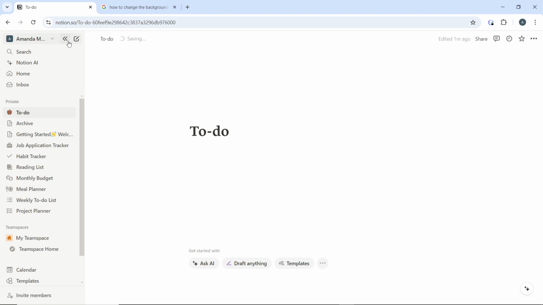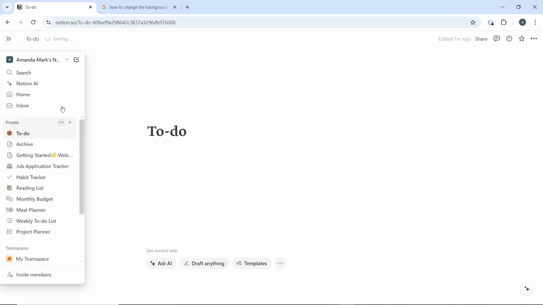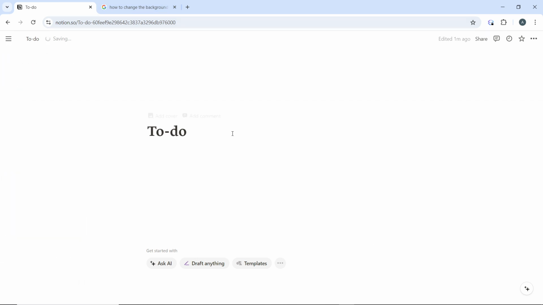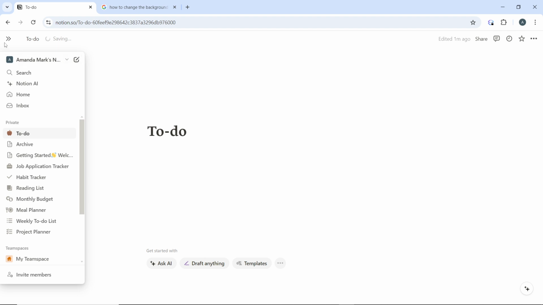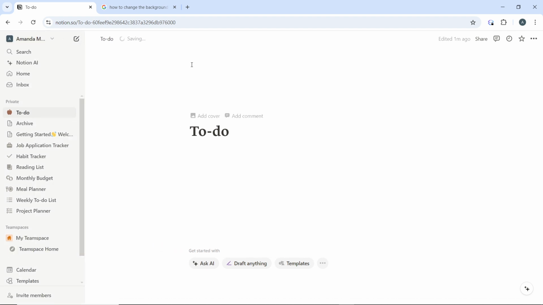Which we have here. So it's pretty much a two-line menu, not three-line. So go ahead and click on the two-line menu at the top left corner of the Notion window. Now this will expand or collapse the sidebar. That's collapsed. Head over to the menu and open it. That has been expanded.